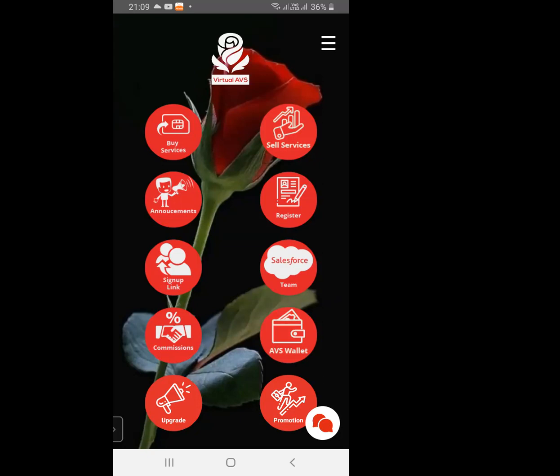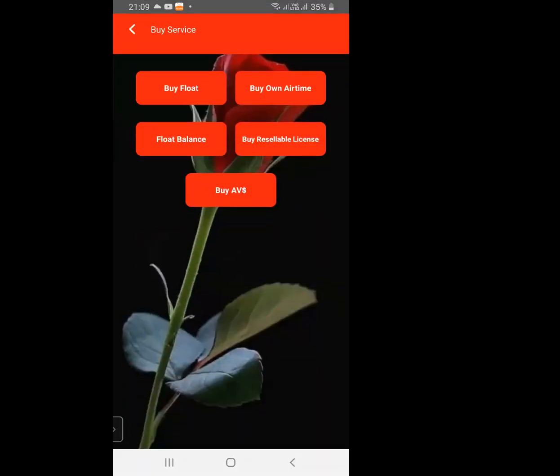So we start with the first widget there. You have buy services, and this is where you're able to buy float. This is where you're able to buy your own airtime. This is where you're able to buy a resellable license, and this is where you're able to buy AVS dollars. So buy float, very, very straightforward.